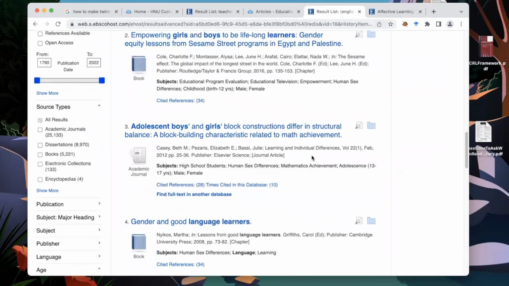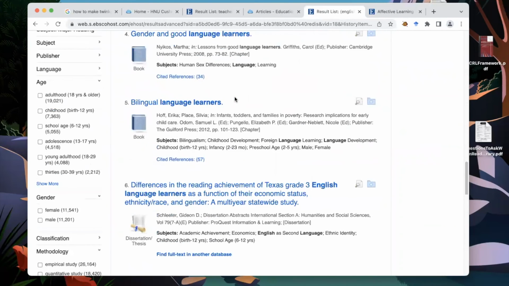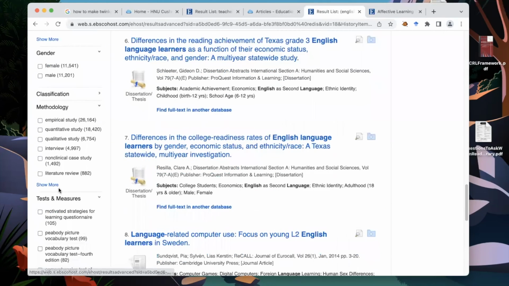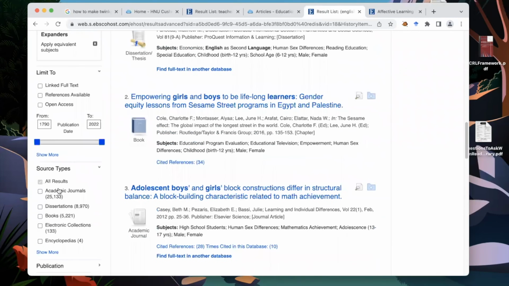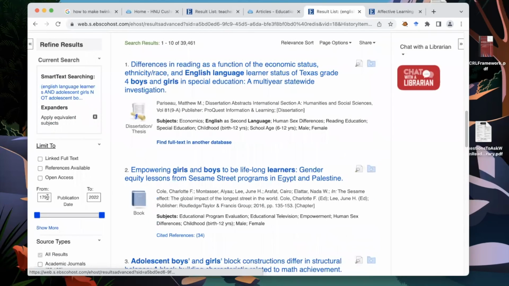Interesting. Okay, so this is actually picking places that you can see, and then look at all these filters that come up. So that was 39,000 articles. There's a ton of filters, publications all the way from 1740. This is like overwhelming, right? There's so much information here.